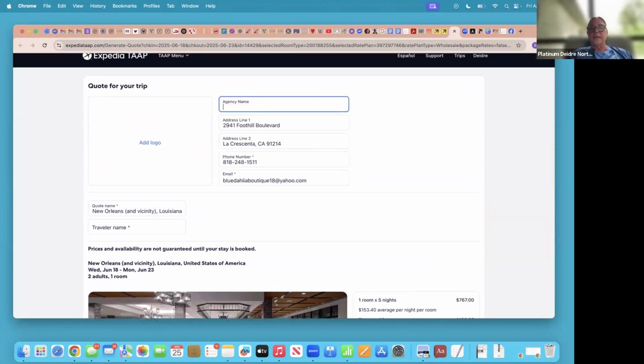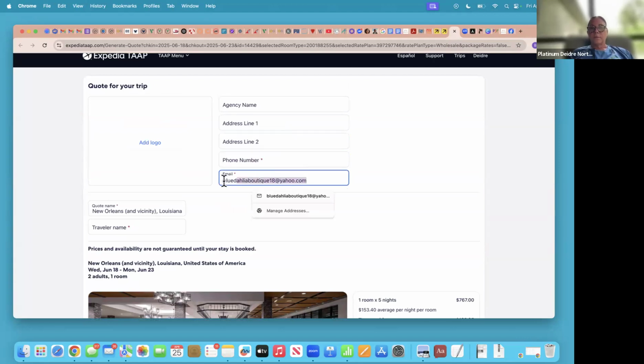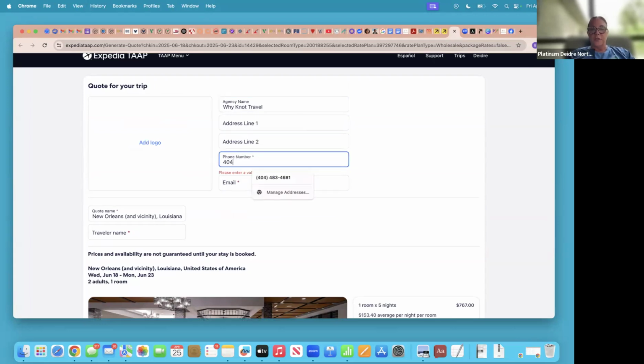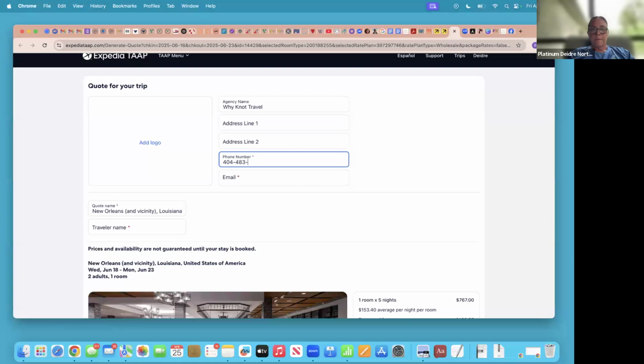Now, if we were going to prepare a quote to send to a client, what's nice about this is you can delete all of this information. And I love this feature about Expedia TAAP. You can add your own business name. You could put your address, which I'm not going to do. I normally just do my phone number, and then I add my email. And then here, what's nice, you can add a logo to it.